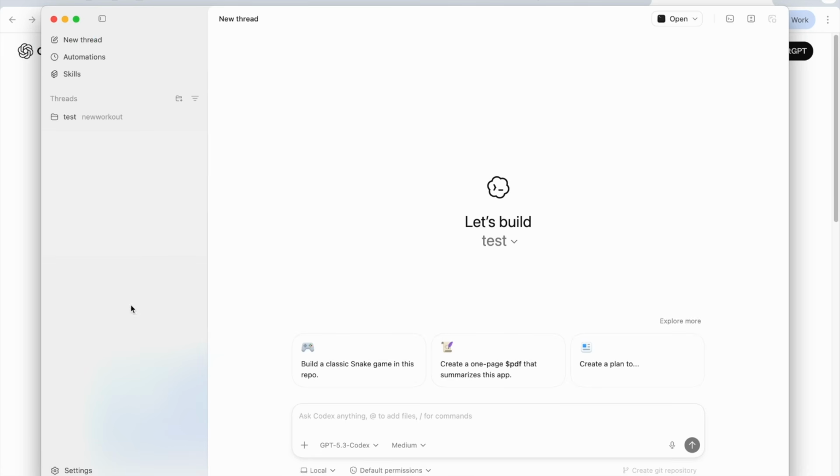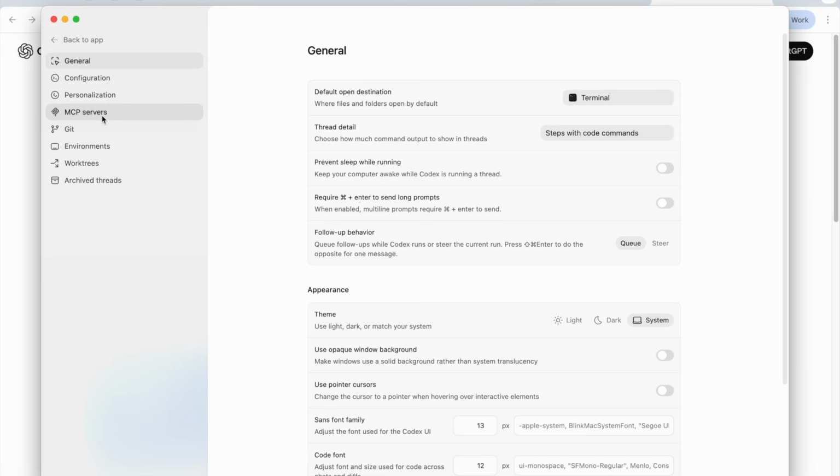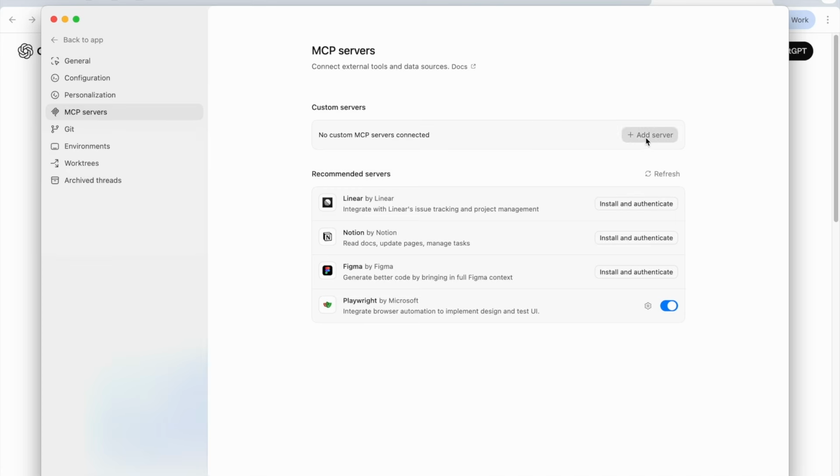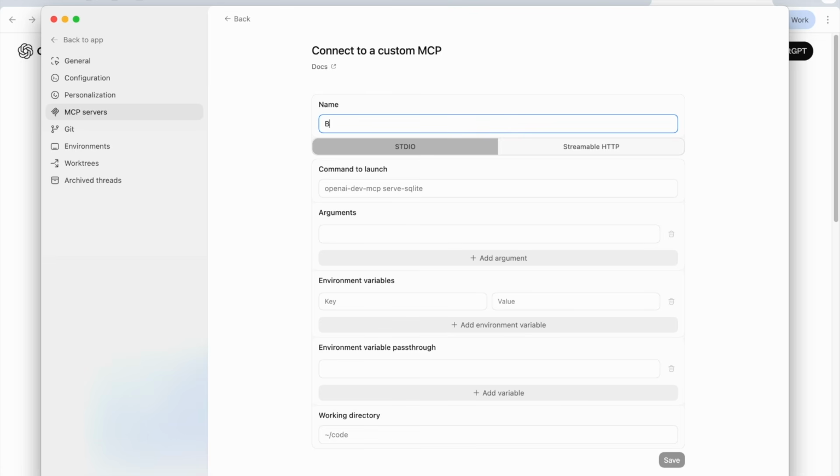And now we proceed to connect it with Balsamiq. The process is pretty similar. We go to Settings and to the MCP Server tab. And then we click on Add Server. And we fill the name and address just like we did before.